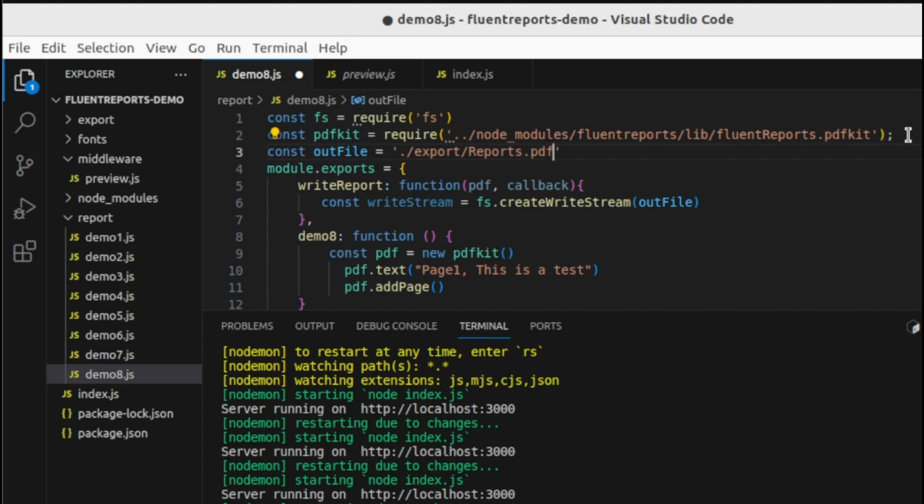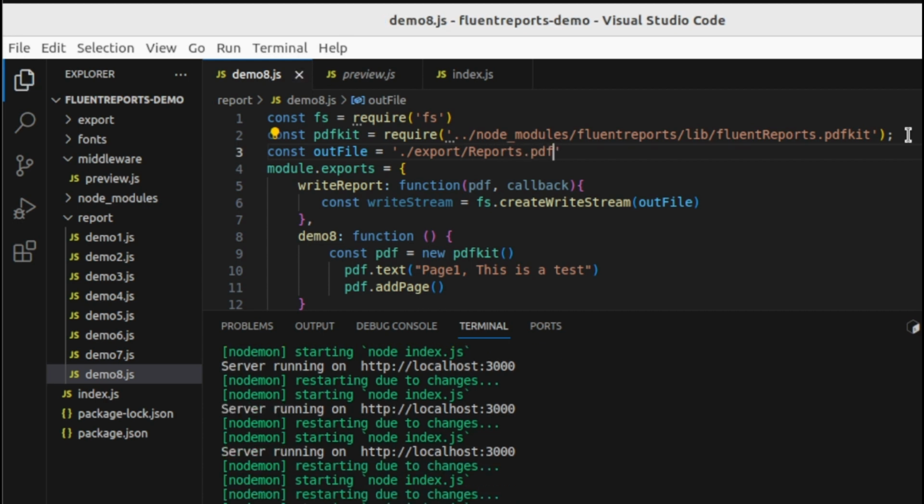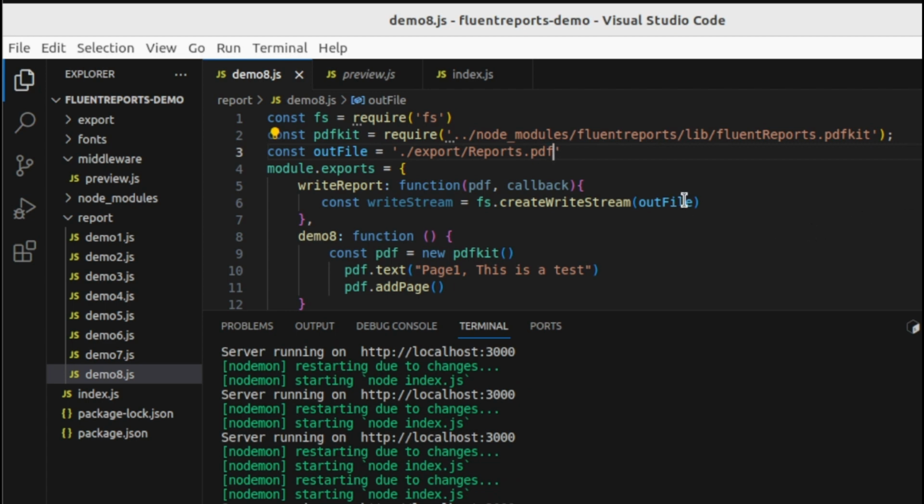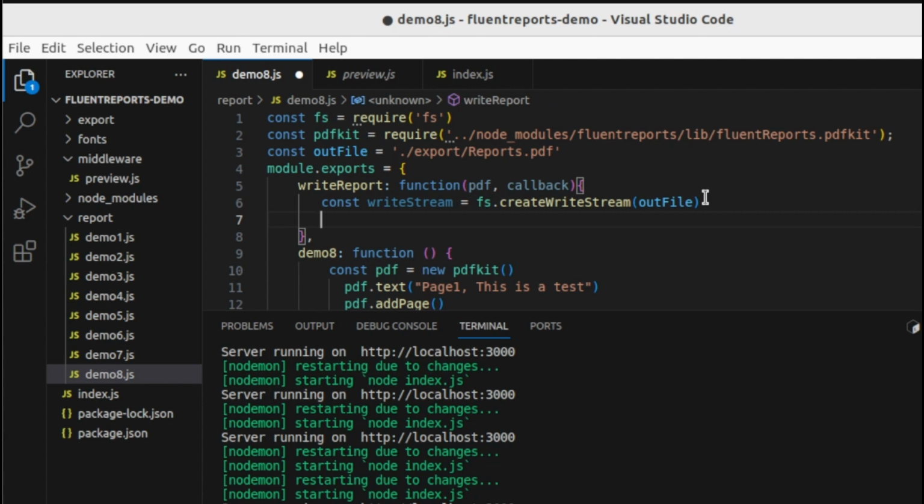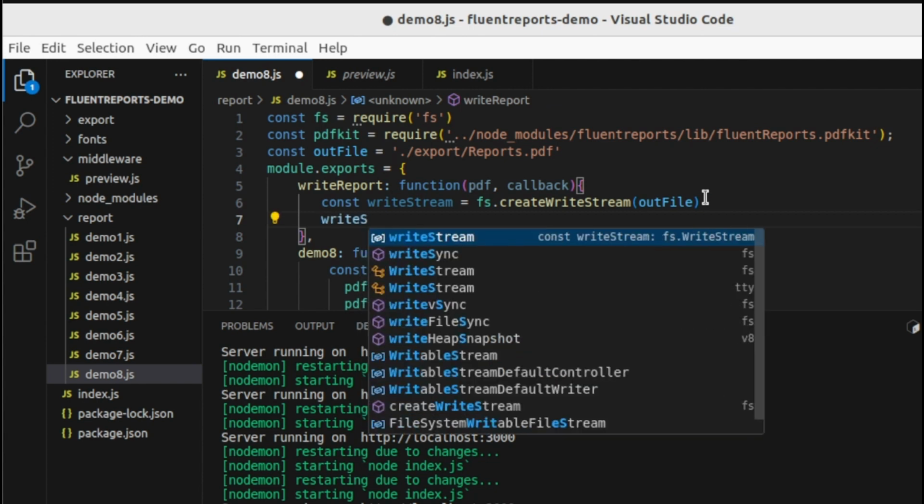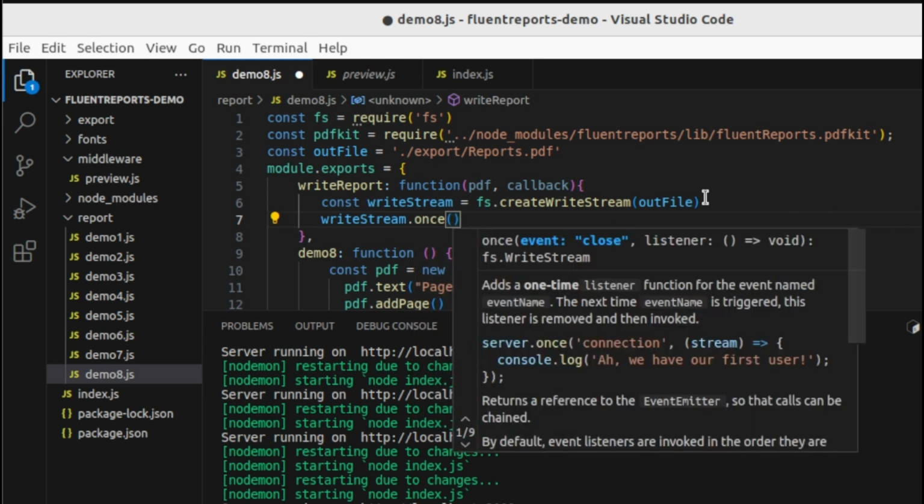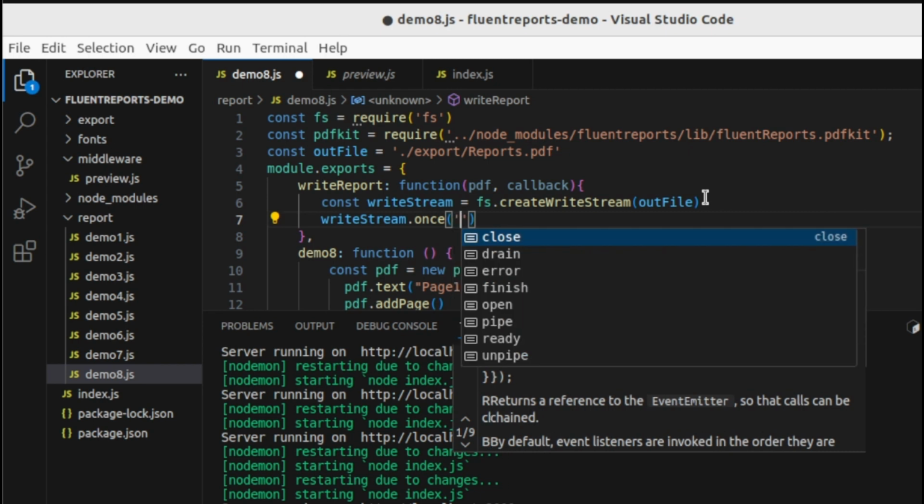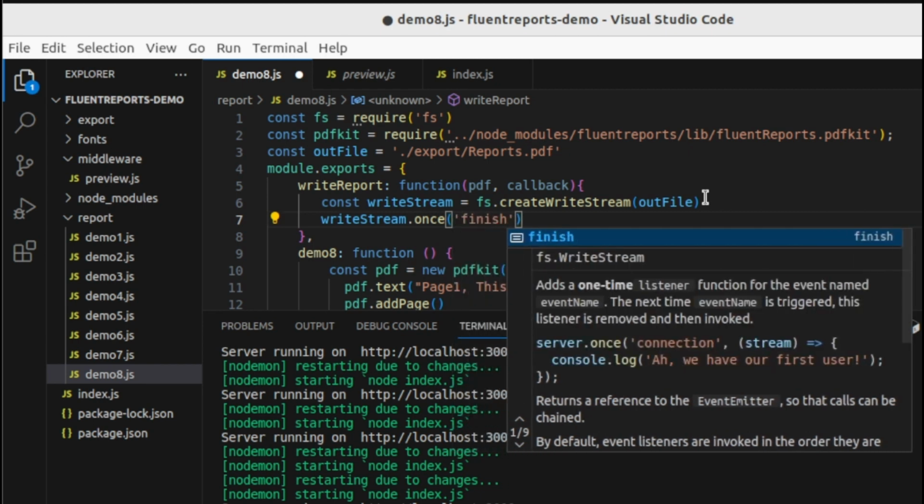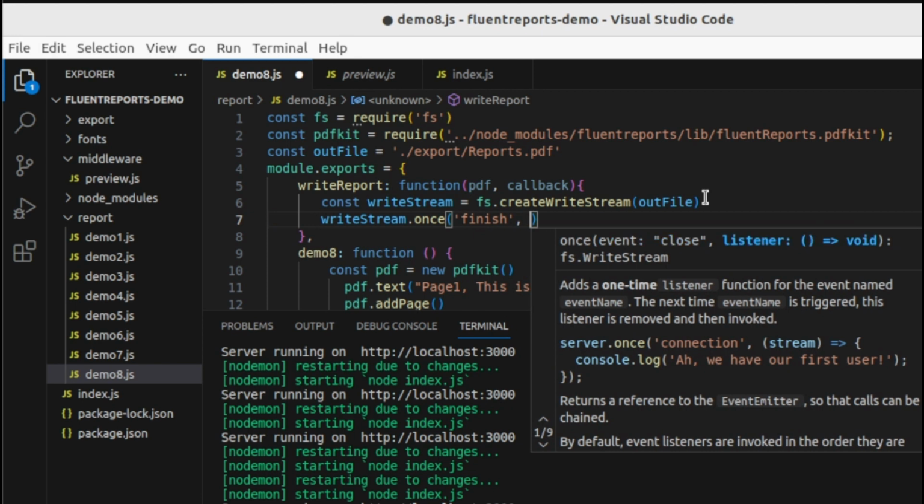So make sure you assign the PDF extension. Once done, we're going to write the notification. So that's the write stream. Then we're going to execute this one with a note of finish. Then let's assign now the callback.